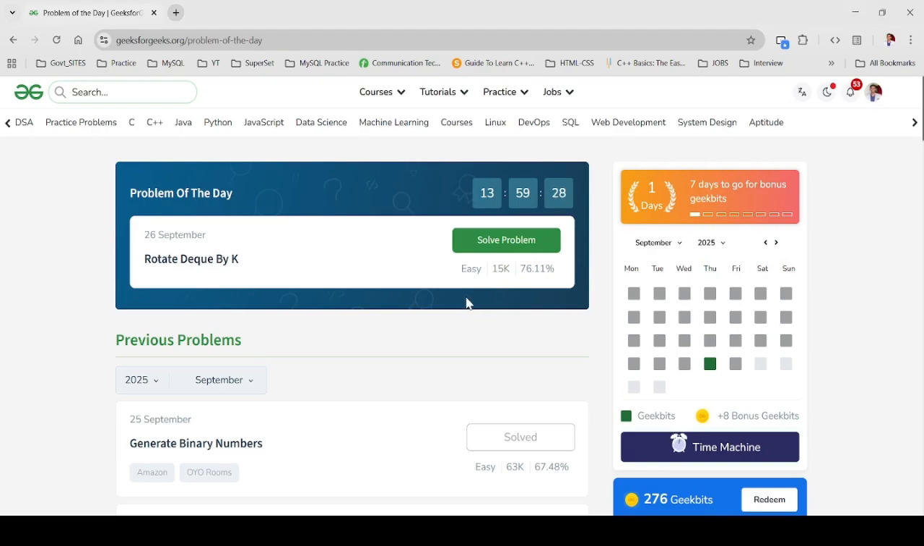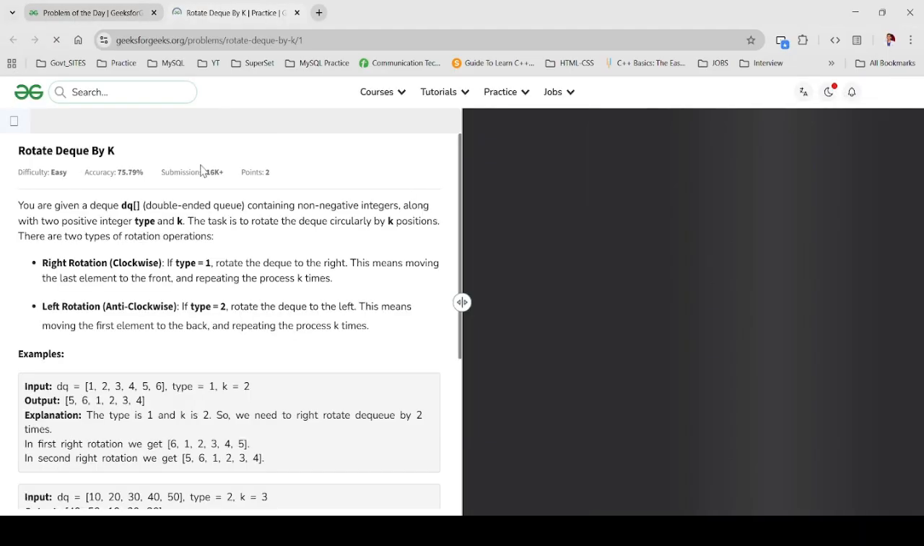Hello guys, my name is Ganesh and today in this video we are going to solve the problem of the day on GeeksForGeeks platform. So without any further delay, let's get started and try to understand the problem and what kind of data structure we can use to solve that problem. So without any further delay, let's jump onto the problem.